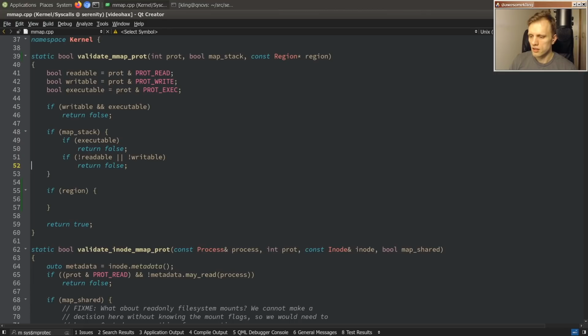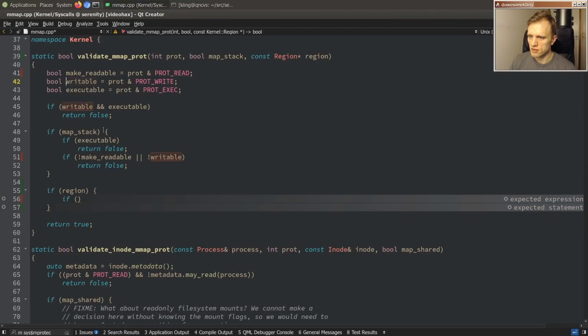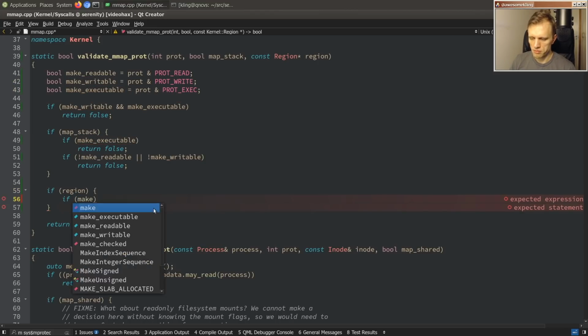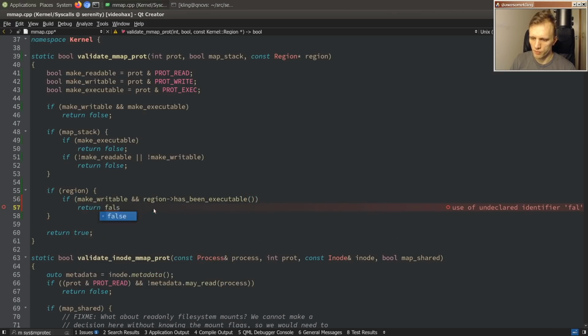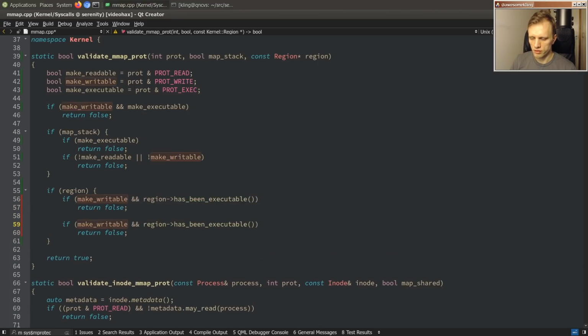All right, so we have a region, and I'm going to rename these just to make it read a little bit better. So if make writable and region has been executable, then that's a no-no. You're not allowed to do that. Or if make executable and region has been writable, that's also a no-no. Okay, so this is the basic mechanism, right?